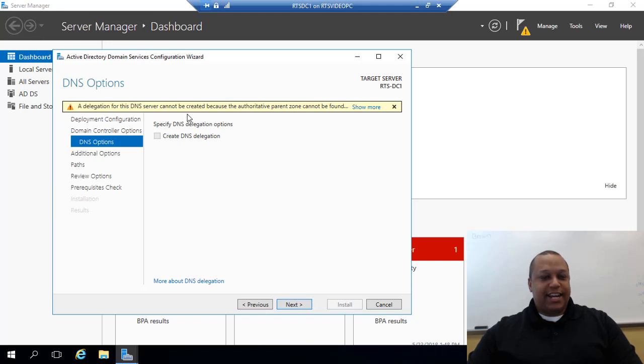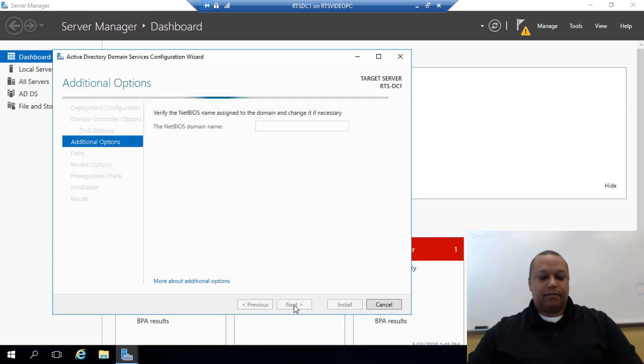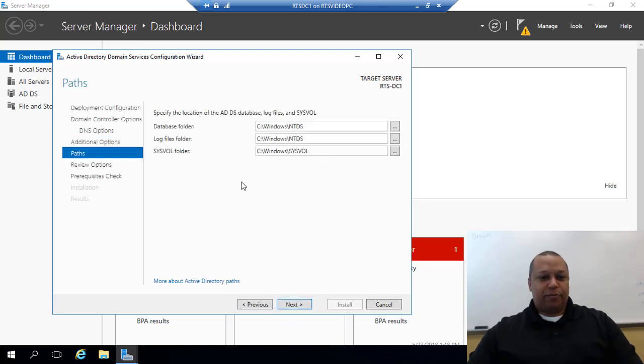It tells me a delegation cannot be created. That is expected. So I'm going to click next for that. What this is going to do for DNS is install and configure everything we need in the DNS itself. So that'll be fully automated. My NetBIOS name automatically populates. We do not change that, so that's going to stay as RTS. On the path, I have my database location, log file, and sysfile. Now, you could move those to another drive or another location. We have no need to do that, so that's going to stay default as well.